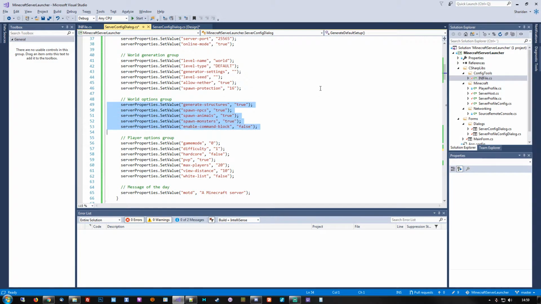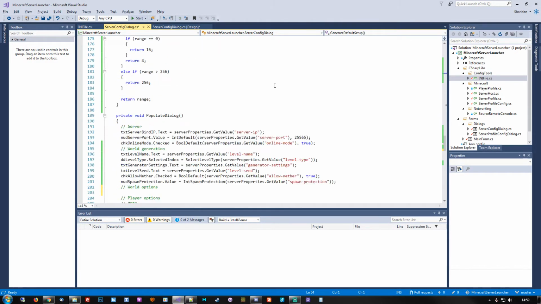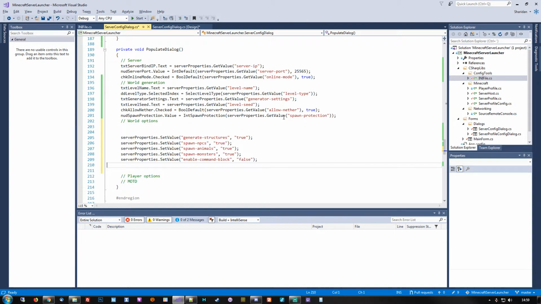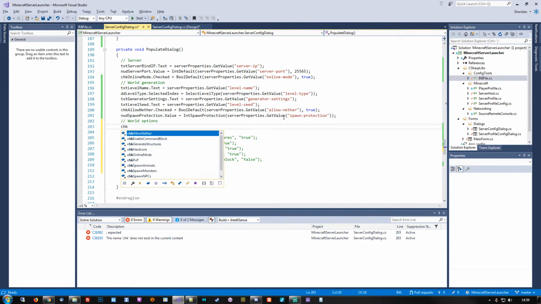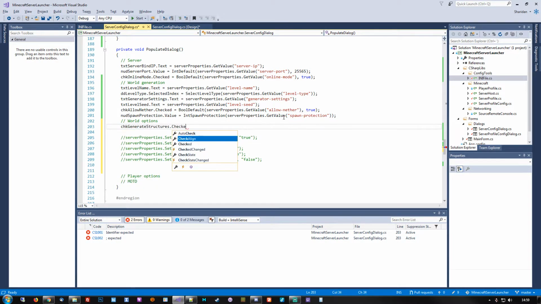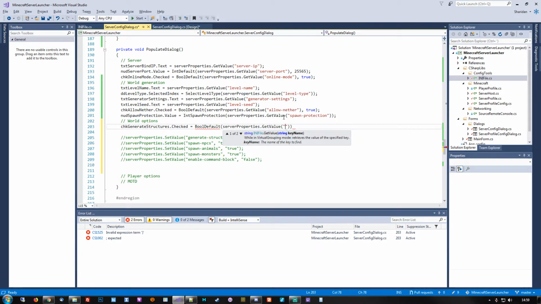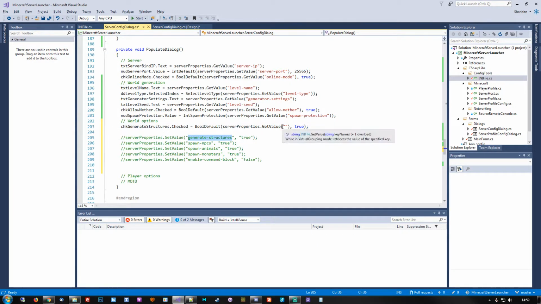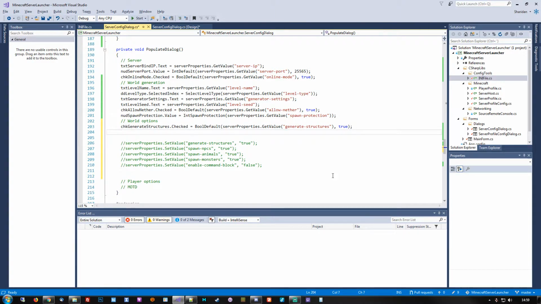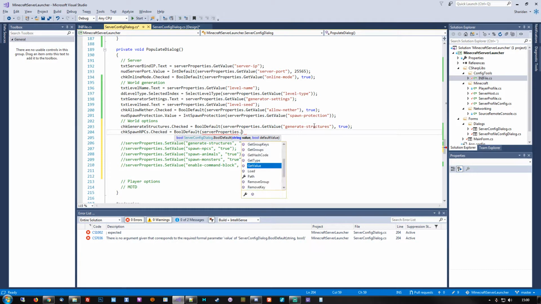So for the sake of remembering the exact names of these, I'll grab a copy down here and just put them in a comment. So the generate structures that checked equals, that would be a bool default, and get the value, and then we will set that to true. Then we can just grab these, speed up the process a little bit. The next one is spawn NPCs, right there, and we'll fetch that one, and this one also defaults to true.